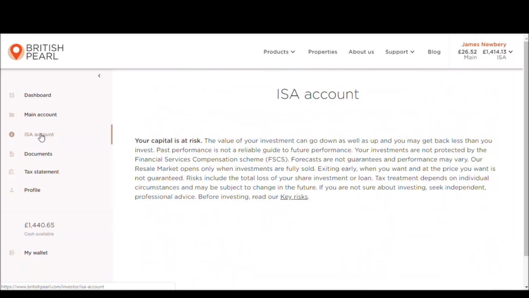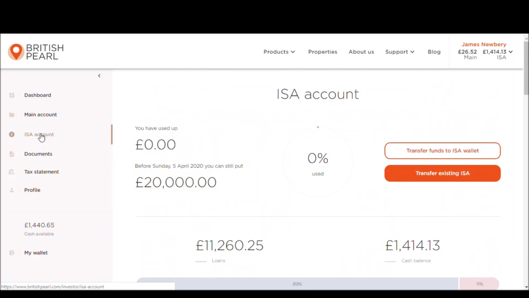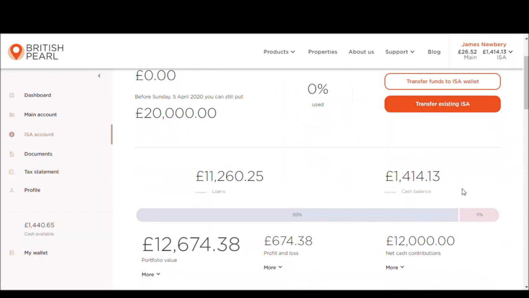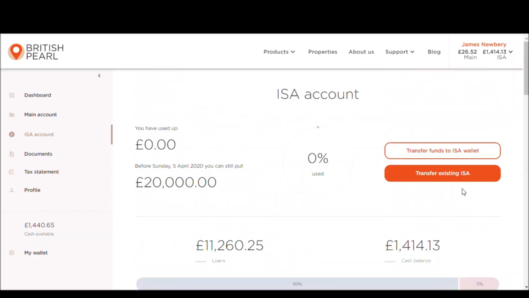The summary at the top is very slightly different, and that's because it provides you with some information such as the ISA allowance that you have, and it also provides links to be able to transfer funds from your main account to your ISA account, and also the forms that are required to be able to transfer ISAs in. Other than that, it's very similar.